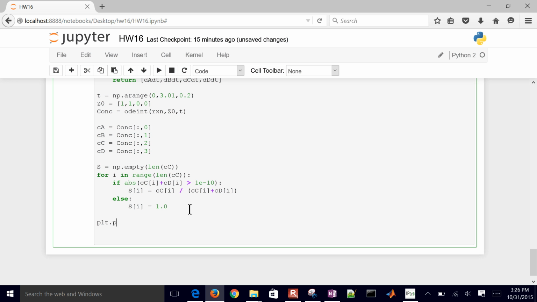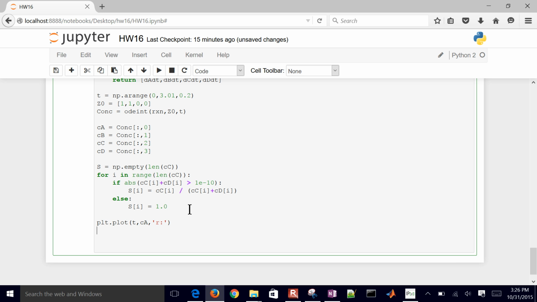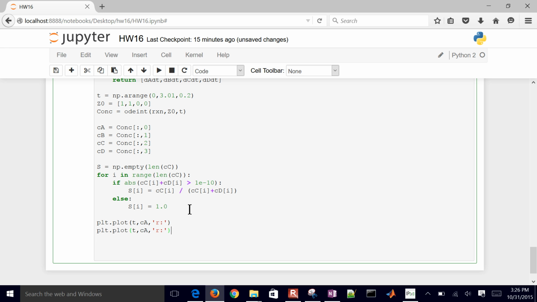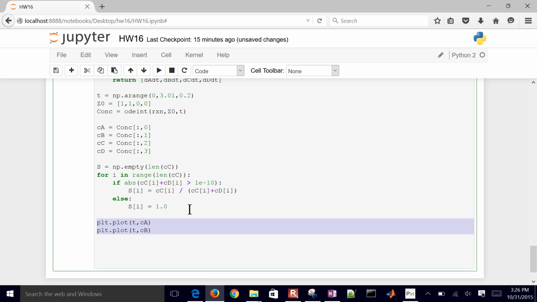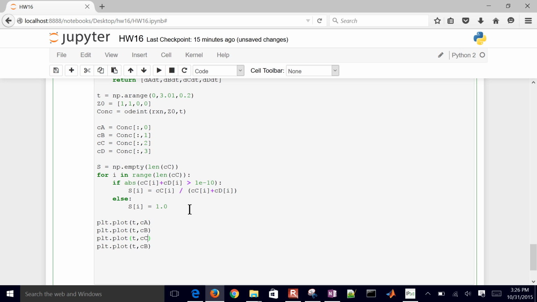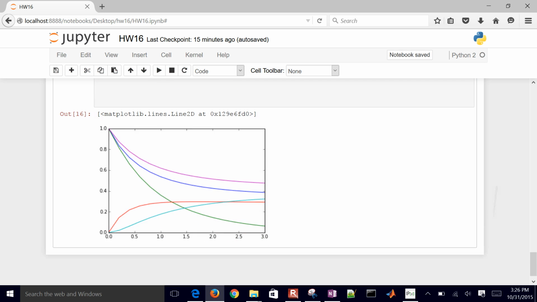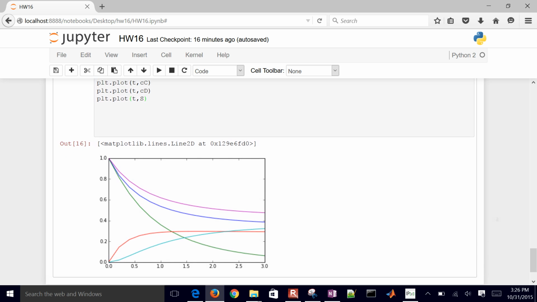Okay, so we're going to do plt.plot, and we'll do T versus concentration of A, and let's do a red line, or a red dashed. Okay, you can just leave those out and it'll do the default. It'll change the colors for you. Okay, let's just leave them out for the sake of time here. Let me copy these two and do C and D, and we'll do one more plot. We'll do S as well, on that same one. Okay, so let's look at those. Okay, great, different colors, you can see those.